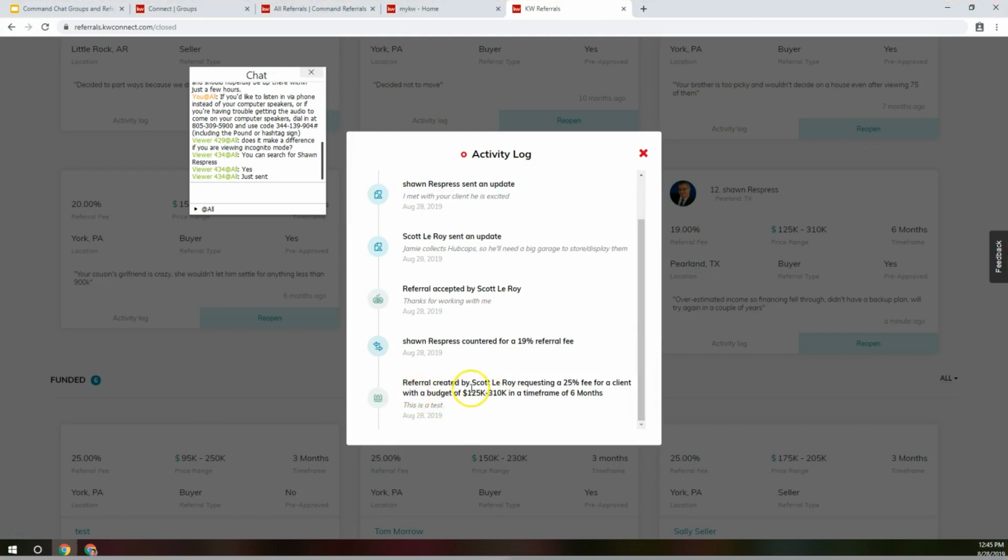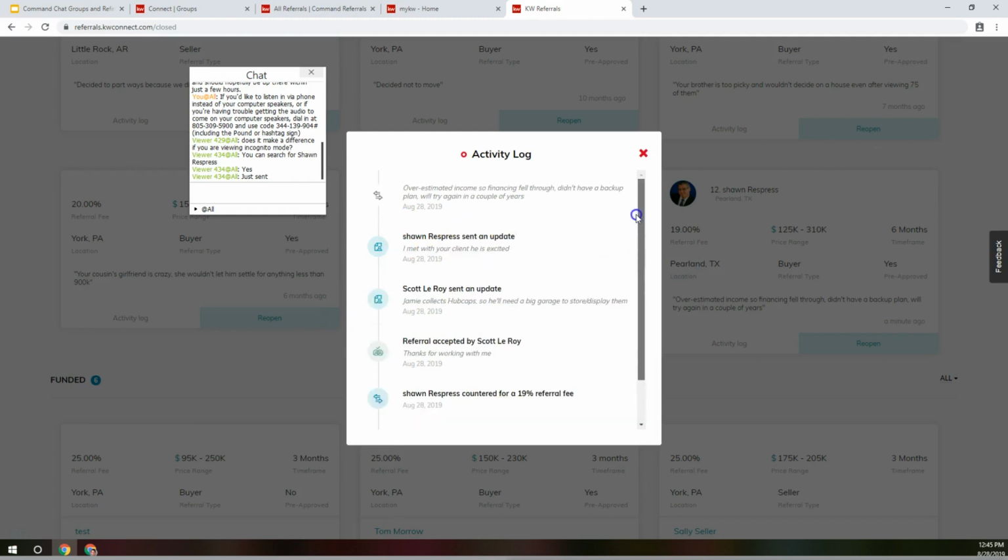So the referral was created, he countered, I accepted it, I sent an update, Sean sent an update. Hey Sean, thanks for that. And then finally I closed it because financing didn't go through and whatever, and I was pretending that Sean closed that. It doesn't say who closed it.